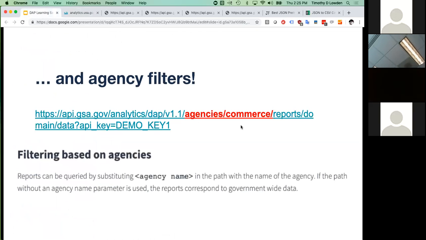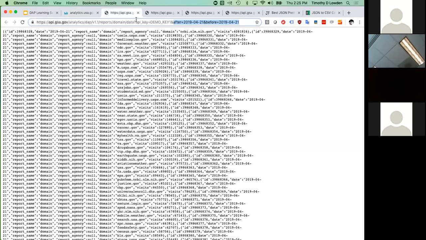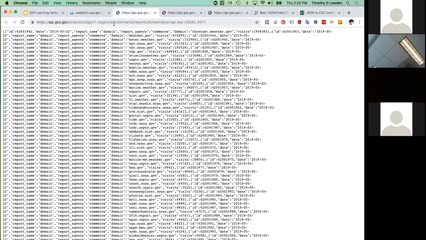So if we were to then do this same domain report, but we specify the agency equals commerce, let me get to that one. Yep, here it is. So you can see here we've got agencies / commerce. We've just added that in. And now it's giving us a report only for domains that we have whitelisted as owned by the Department of Commerce.